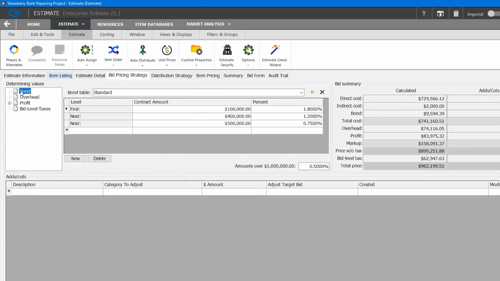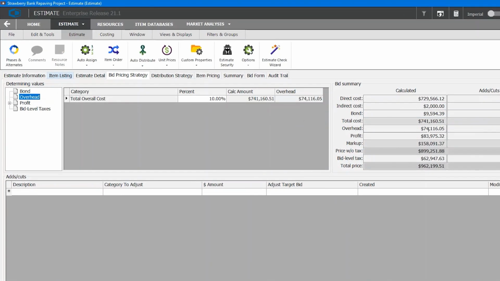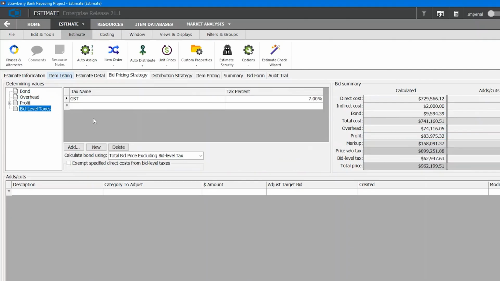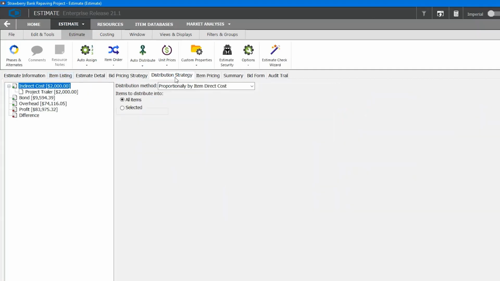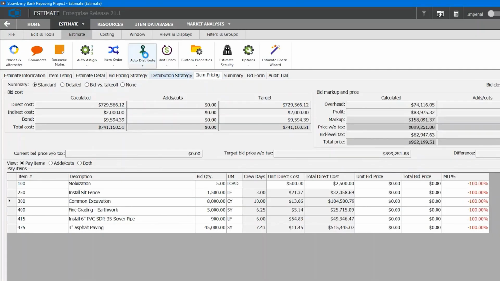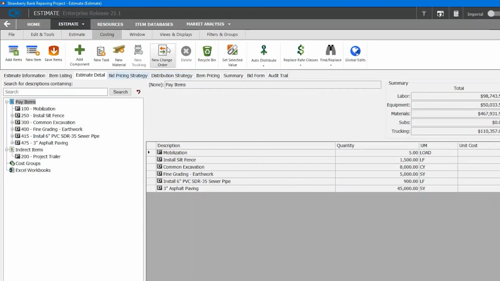Bid pricing lets estimators add markup with simple or detailed methods to add bond, overhead, profit, or bid-level taxes to create the target price of the bid. Distribution strategy is where bond, overhead, profit, or indirect costs can be spread into selected pay items. In item pricing, B2W Estimate can auto-distribute to generate prices based on costs, markups, and which items the values were distributed to. From here, prices can still be adjusted manually as needed.